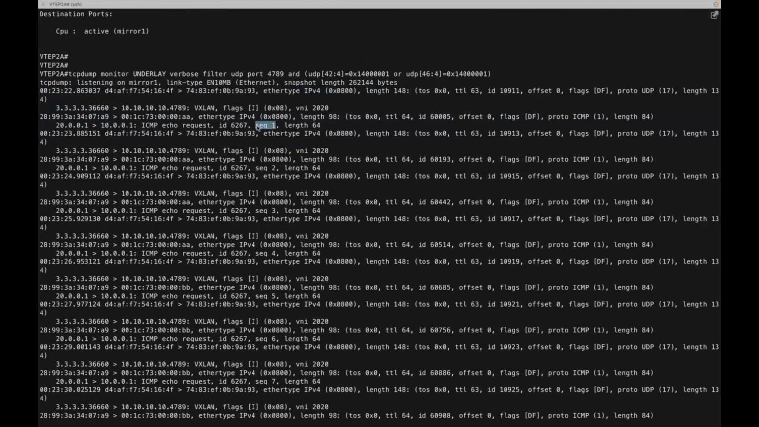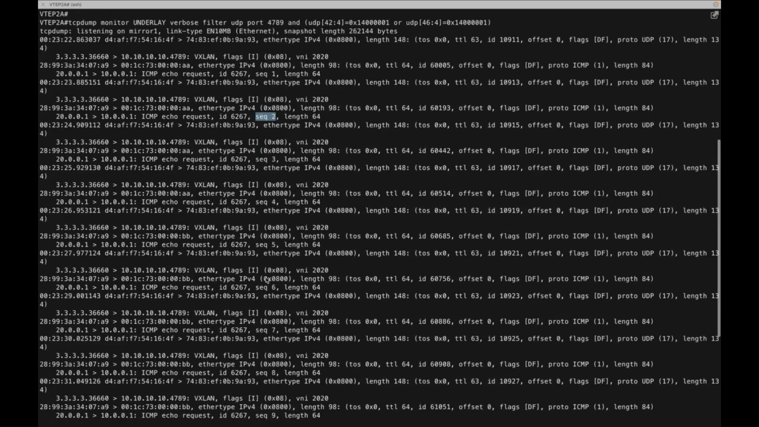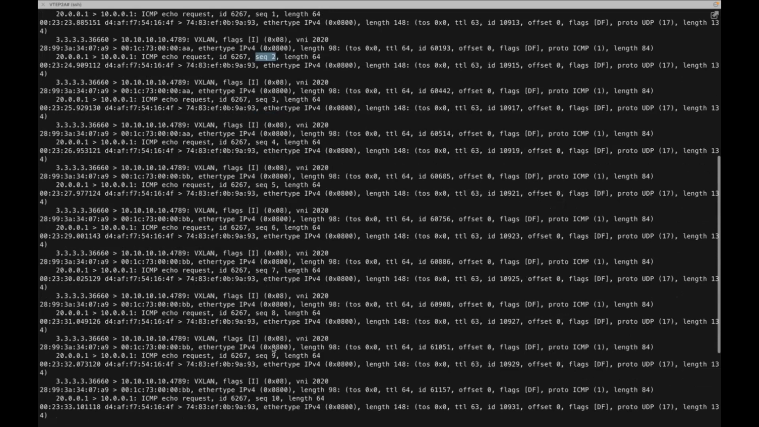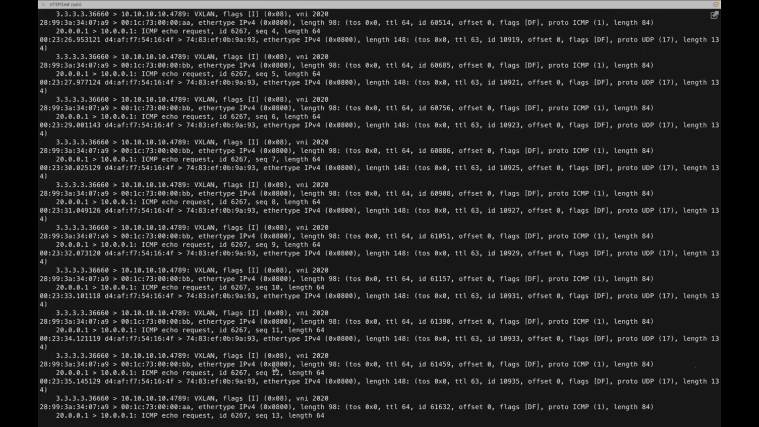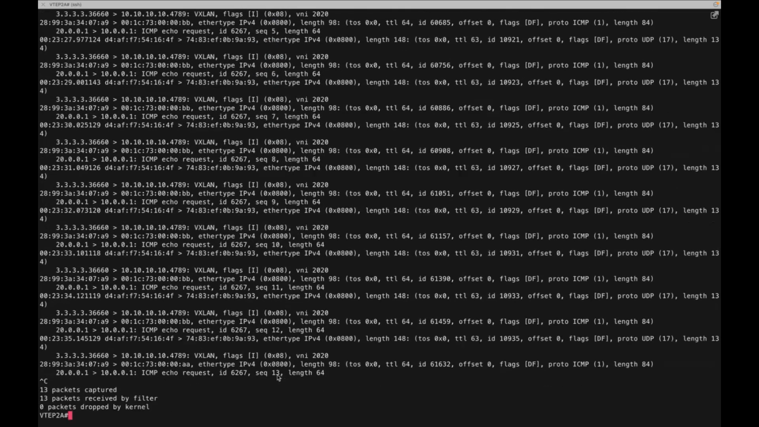And upon taking a closer look, we can see all the sequence numbers that we sent out. We sent out 13 packets from the host, and we see sequence numbers 1 to 13 all present in this capture. Now, this confirms that the underlay is working well, and all the ICMP requests are encapsulated by VTEP3 towards 10.10.10.10, and they successfully land on VTEP2A.